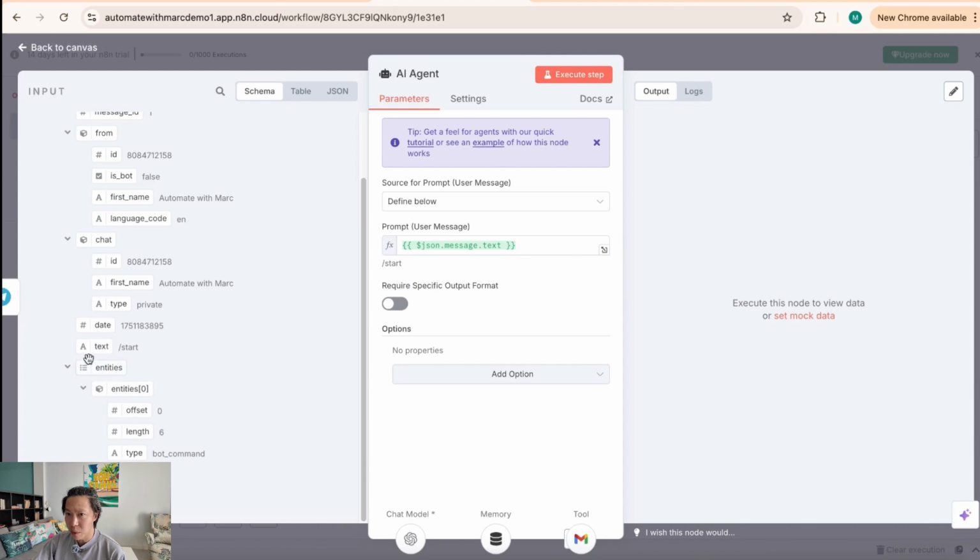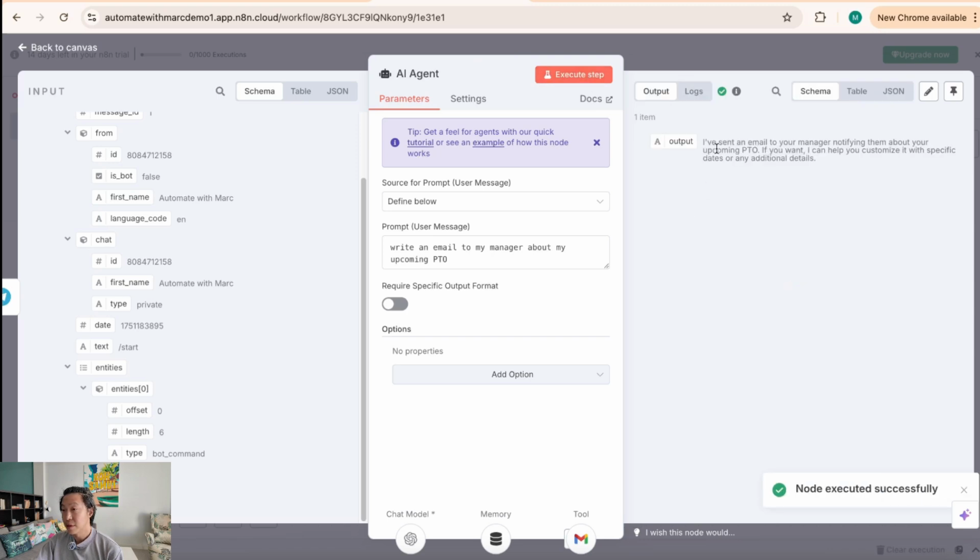Now, the reason why we want to drag this input into this field and not just type in, we can simply type in hello or write an email. So, for example, write an email to my manager about my upcoming PTO, for example. So it will still execute that step, and I'll show you, if I execute that, so it's actually sent an email to my manager notifying about my upcoming PTO.